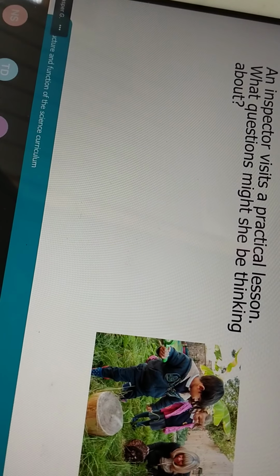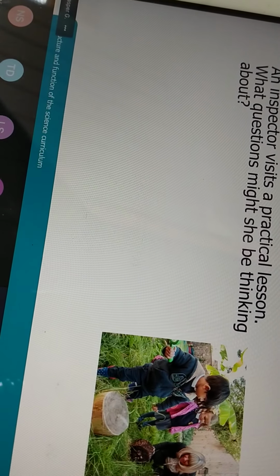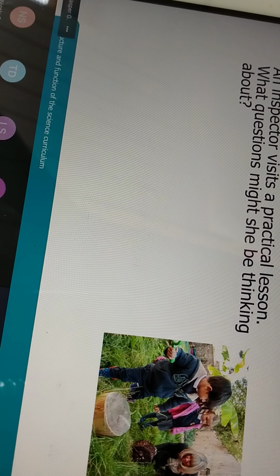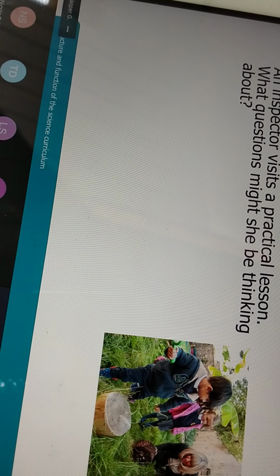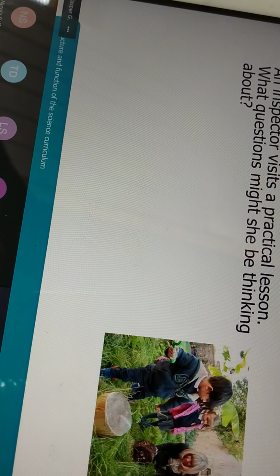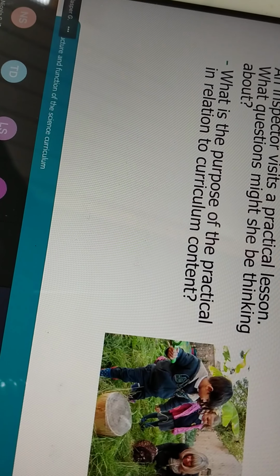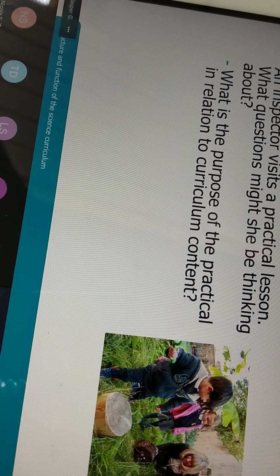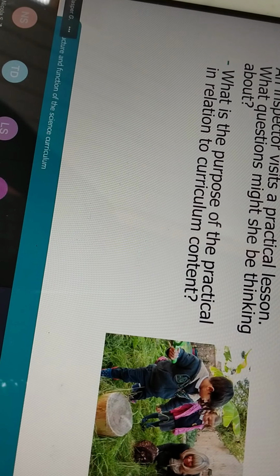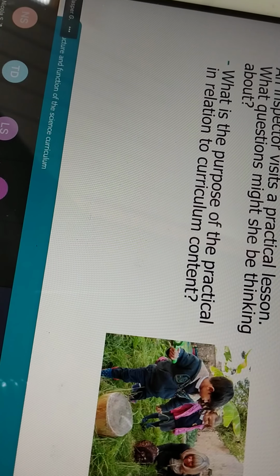Well, based on our research review, we know that a lot of practical work is actually ineffective in helping pupils to learn science. And research has been clear on that for a long time. So she'll be thinking about what research says are the features associated with high-quality practical work. She wants to know, what is the purpose of the practical in relation to what pupils are learning? Because research says that where purpose is clear, practical work is much more effective.